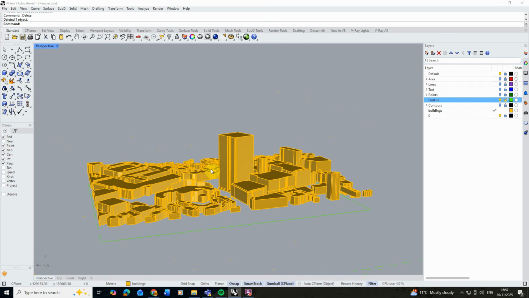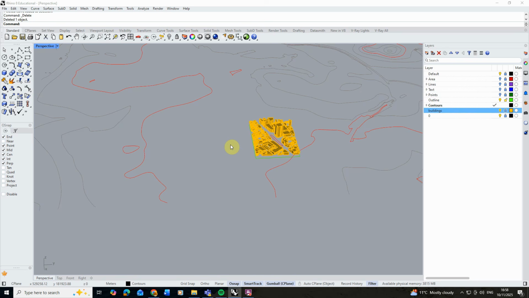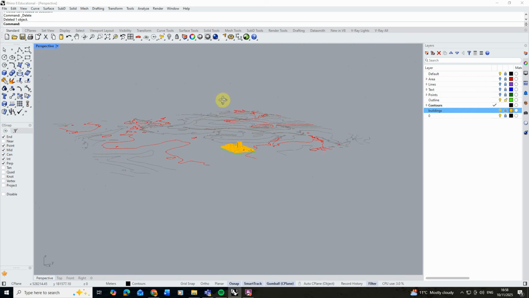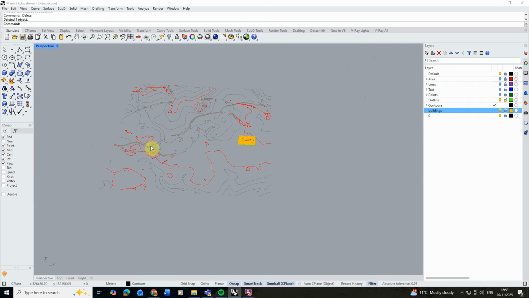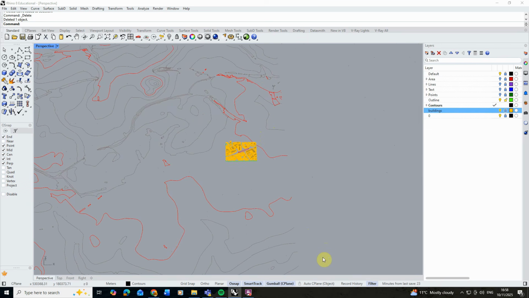The next thing I'm going to work on is my terrain. So we're going to open up that contour layer, we're going to unlock it, and we're going to lock my building layer instead. Now to create the terrain, all I'm going to use is the patch tool on a few of these surfaces. You'll see that we don't actually need any of the information from this side, so all I'm going to do is just select some of the lines closest to my buildings.